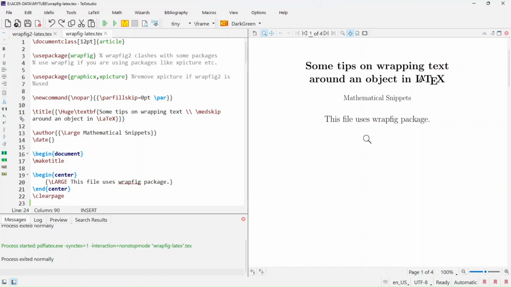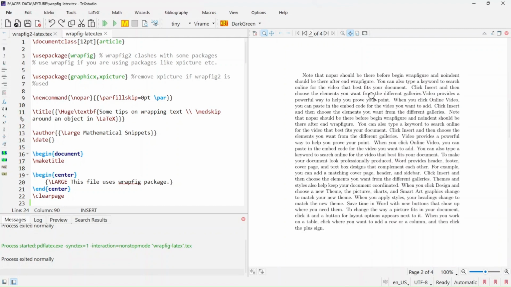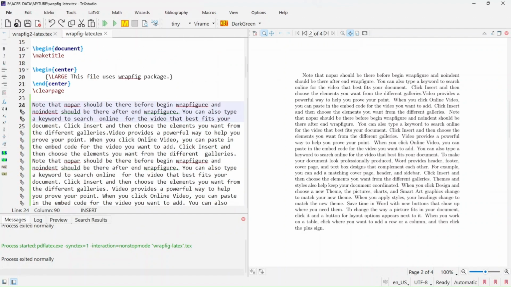So here I have some dummy text. I'll put some object here, and I'll try to wrap this text around that object. This wrapfig package has two environments: one is wrapfigure and another is wraptable. So we first work with wrapfigure. So let us see how you do it.